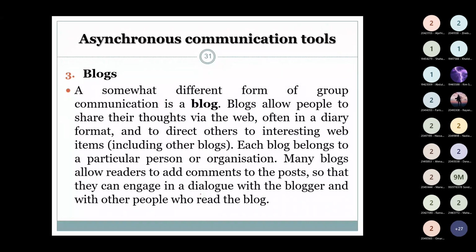Somewhat different from a group form of communication is the blog. Blogs allow people to share their thoughts via the web, often in a diary format, and to direct others to interesting web items. Each blog belongs to a particular person or organization. Many blogs allow readers to add comments to the post so that they can engage in a dialogue with the blogger and with other people who read the blog.